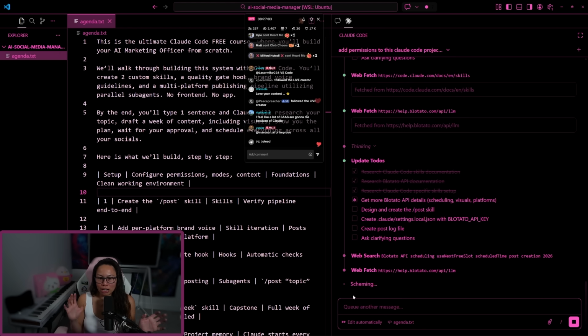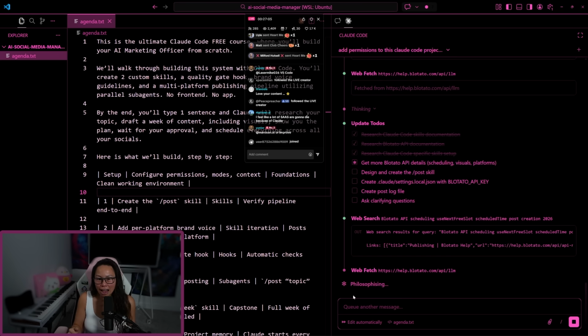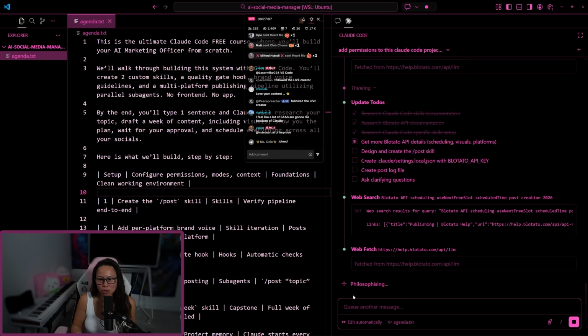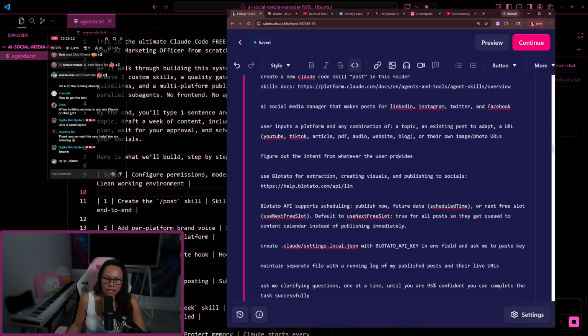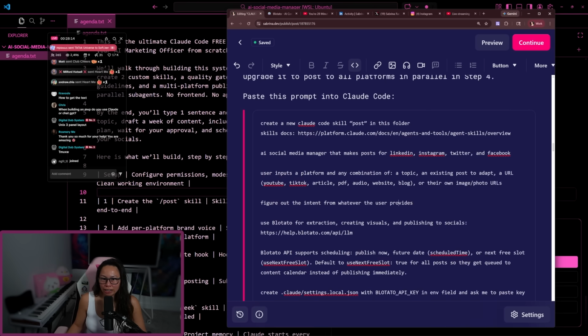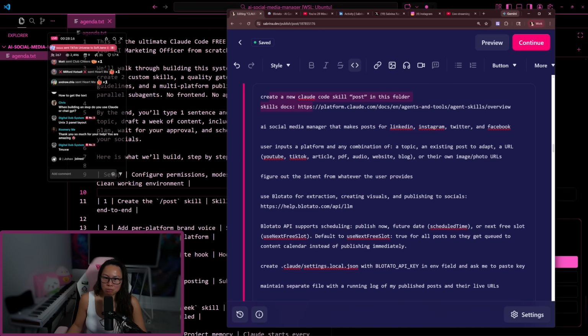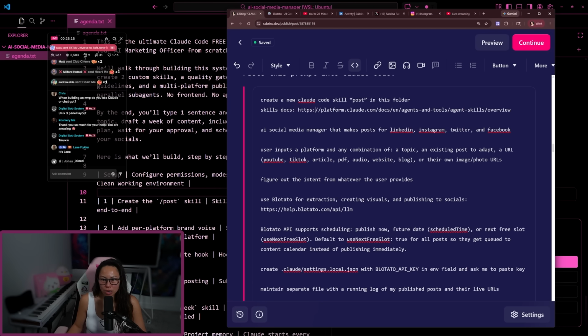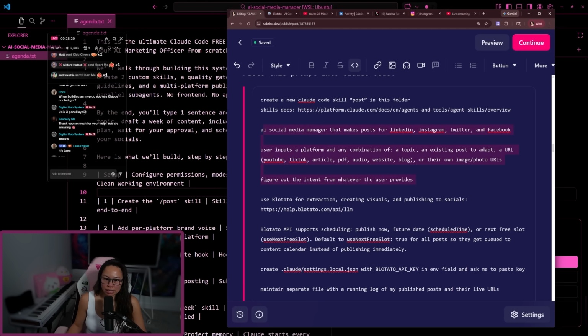And I can be very lazy prompting. As long as I add that line at the end, it will force me to actually clarify what I mean. And again, it looks long, but it's really not. It's just like create a new Claude skill. This is what we're going to name it. Here's the docs. This is what the skill does.